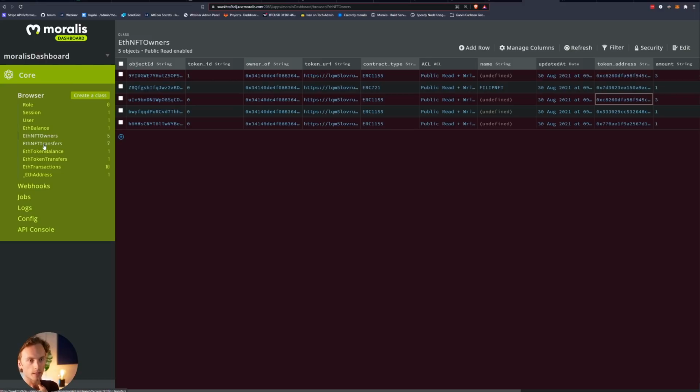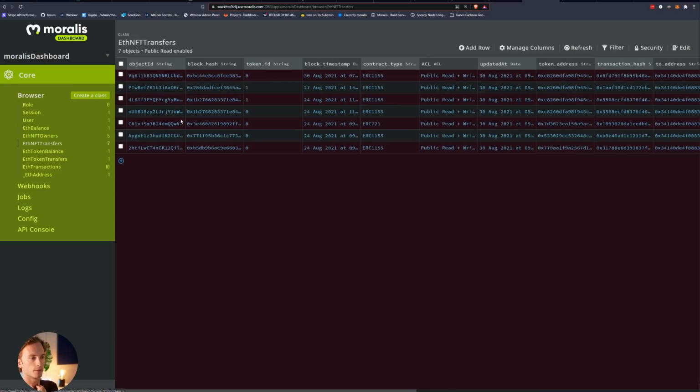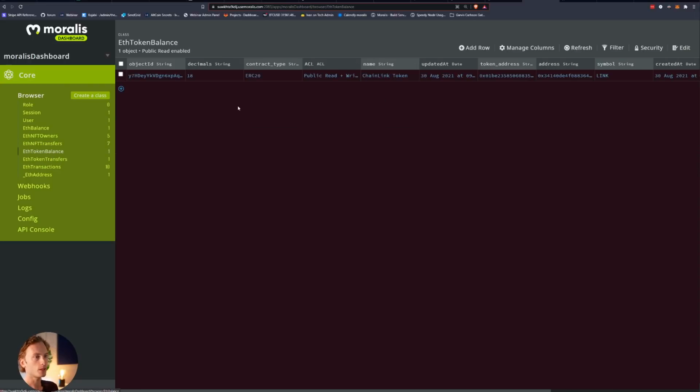It also pulls in things like NFT transfers, ETH NFT transfers. And here you can see the different transfers that have been made with this address and the NFTs that I hold. You can see that we've done some mint function calls, which will call the transfer function for these different IDs. It will also pull in things like ETH token balance, and here you can see that this account holds link tokens, and all of this is queryable from the front end.